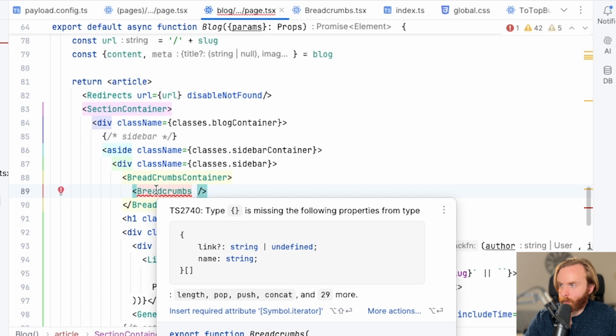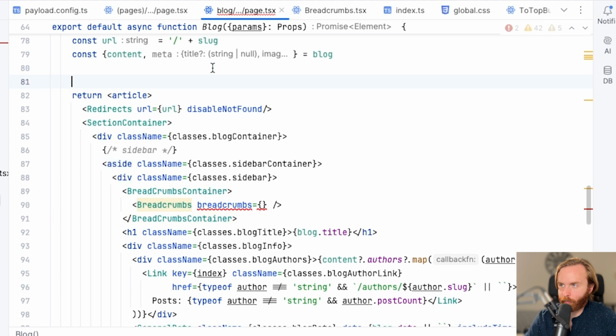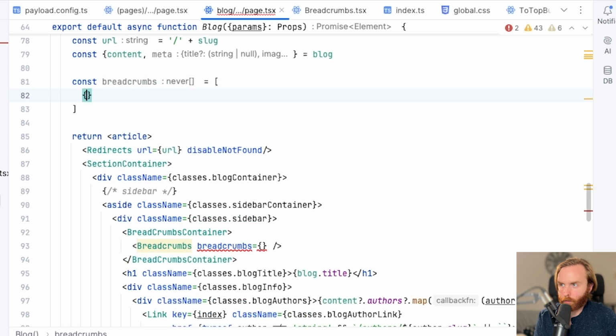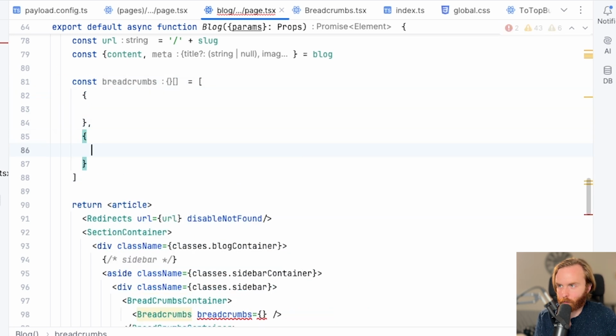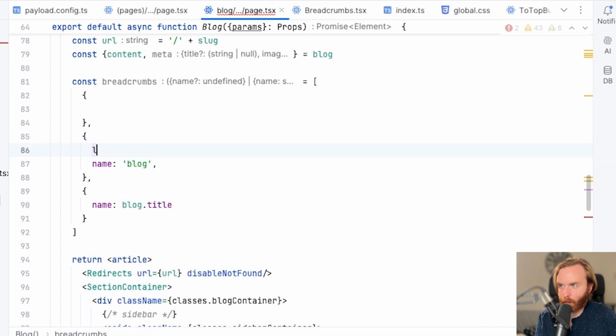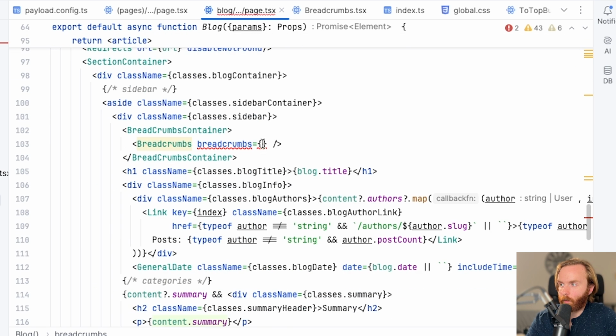And now breadcrumbs is expecting our breadcrumbs, which just for now, we're going to have const breadcrumbs equal to a list of, we have our home page, we have the blog page, and then we have our blog.title. So then I know name needs to be blog, and link needs to be, well, here I can just do /blog. And then for home, link, and then name home. And then we can do our breadcrumbs there.